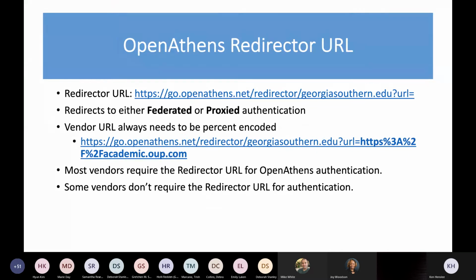So the main component of OpenAthens authentication is the redirector URL here. Like I said before, this is used for federated and proxy resources. And based on how it's set up in OpenAthens, it will send you through the federated access or proxy authentication. Another component of OpenAthens that's not true for EZProxy is that the vendor URL that comes after the OpenAthens redirect URL has to be percent encoded, which does complicate some things.